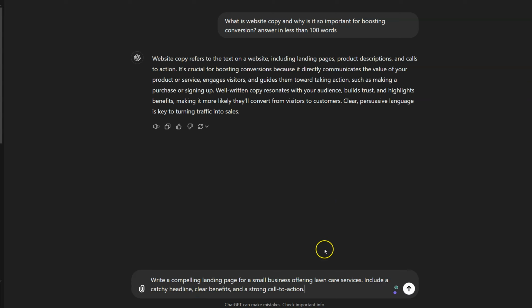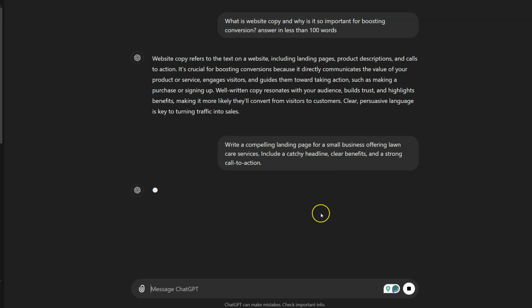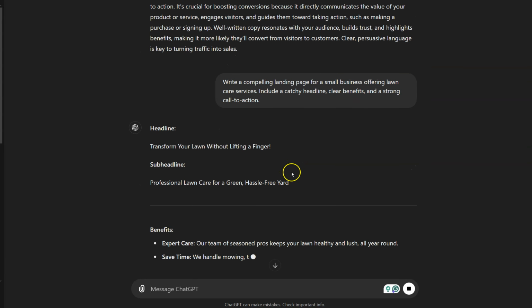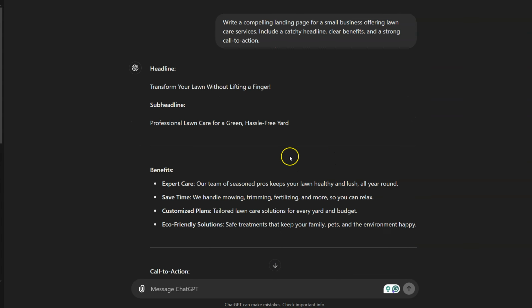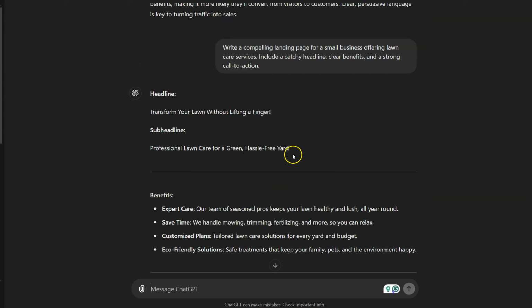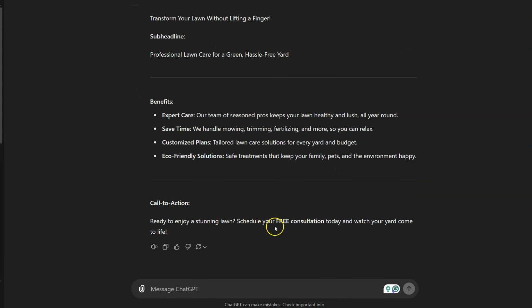So here is an example prompt: create a landing page for a small business which offers lawn care services. Include a catchy headline, clear benefits, and a strong call to action. So the catchy headline obviously will help bring the viewer in. The benefits is something very important. Obviously, if the viewer sees benefits and thinks they're going to get benefits from you, they're more than likely to purchase. And a strong call to action, that is something that will hopefully get out.